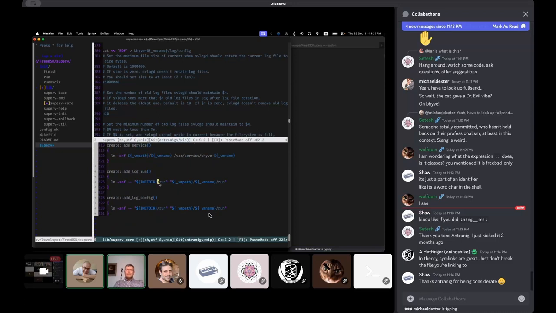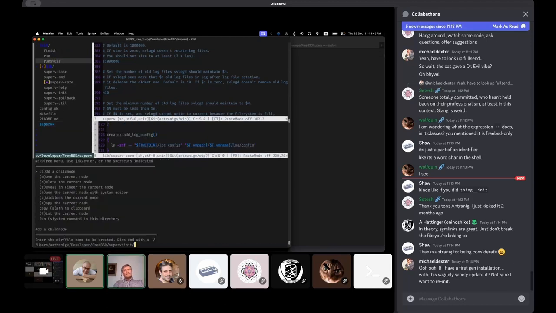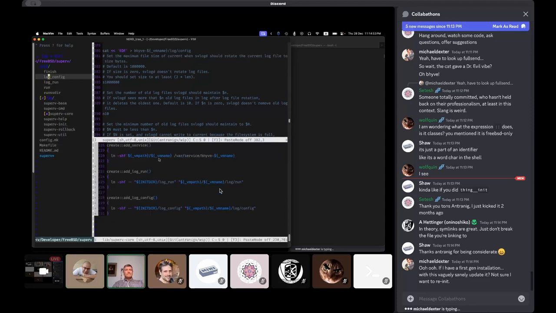Paste it. But now the files are different. It's not the run, it's the log run. And here it is the log config that goes into log run as well as log config. So here we need to add these files, init log run as well as log config. Okay, so this is the log config file.